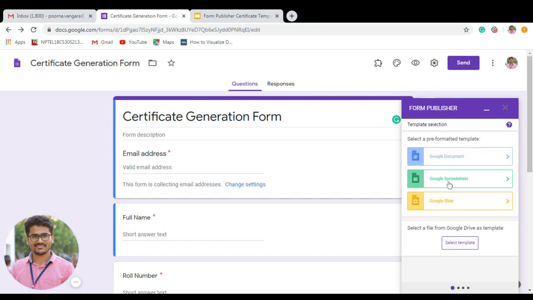Before this, let me use Google Slides. So generally, what are the options available here? Select a pre-formatted template, that is from a Google document or Google spreadsheet or a Google slide. That means in order to generate a required PDF or certificate, you must have a template. Please just follow these steps in order to generate your certificate. But you can do a lot with the help of Form Publisher.